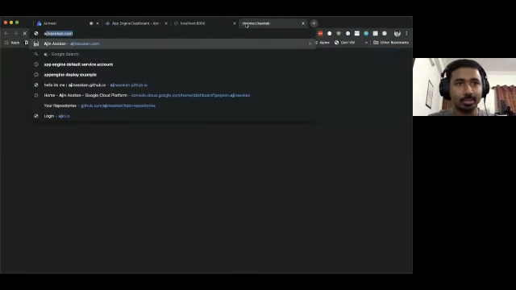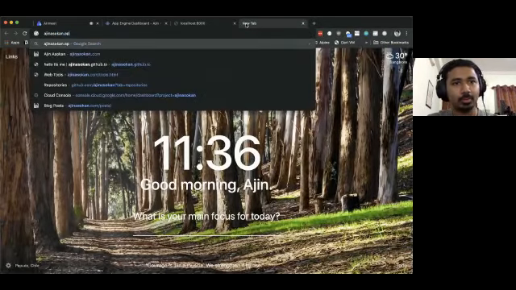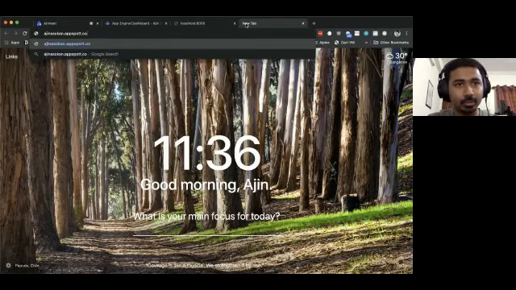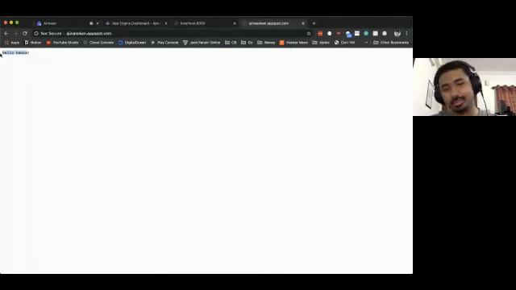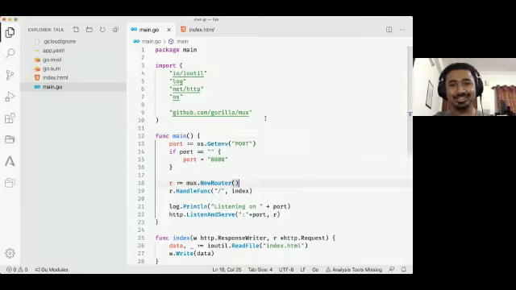So Ajin Asokan appsport.com. This is your default domain for your application, basically project ID, then .appsport.com. Let's see. Hello, Kannur. Yay, it works. So it works.